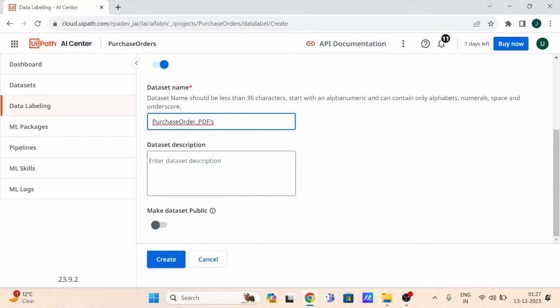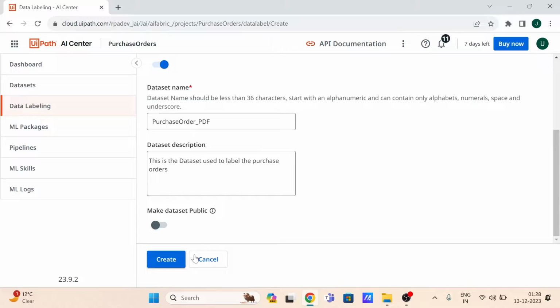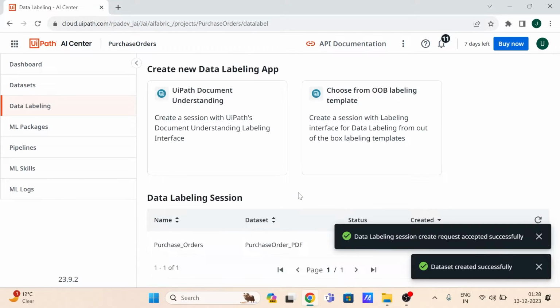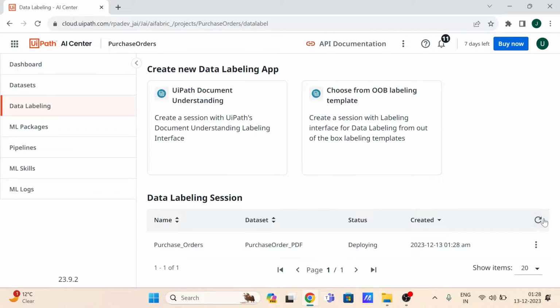Data set description is not mandatory, but you can give that this is the data set used to label the purchase orders. Okay, the name shouldn't be more than 36 alphanumeric characters. Okay, let's create this. So our data labeling session has been created, and if I click over here, it will take me directly to the data manager.